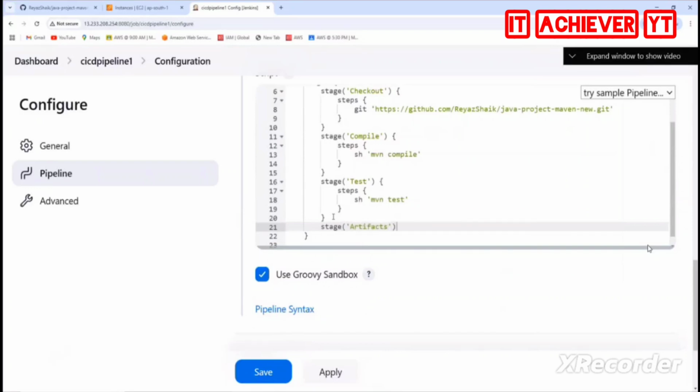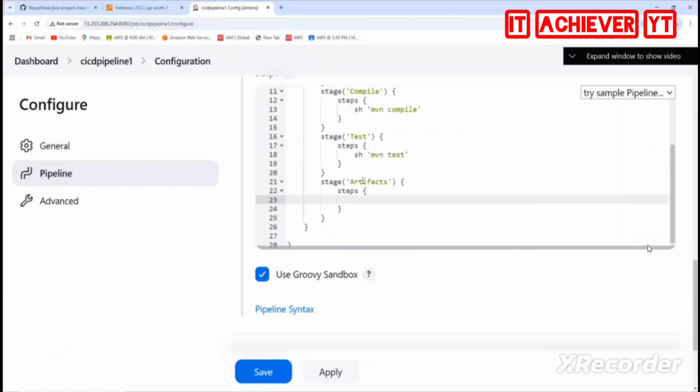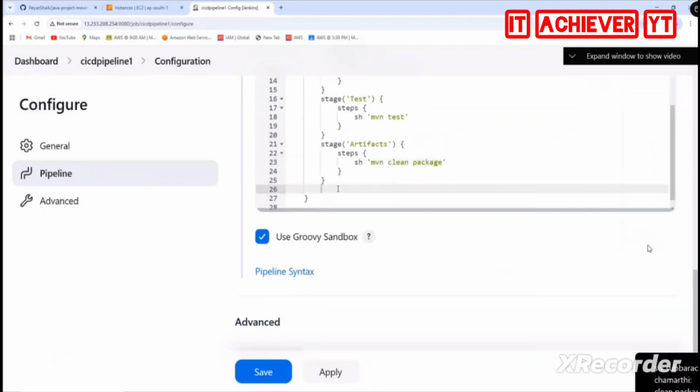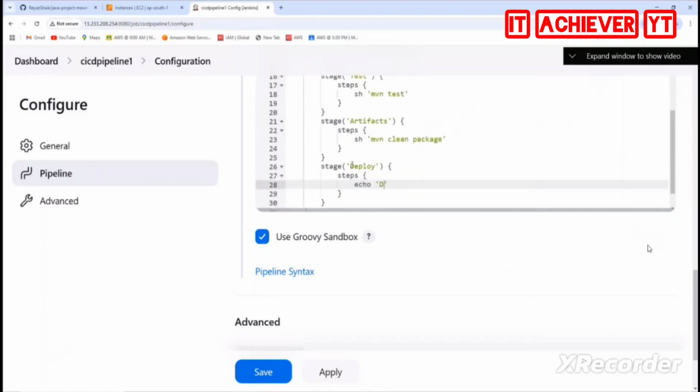Artifacts. Steps. Here sh mvn clean package. Okay, and then what's the next step? What do we have? Deployment, right? Deploy. Steps. And then here, what do we do? Echo deployment completed.